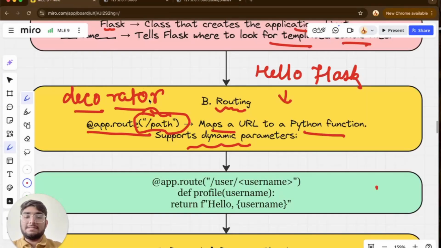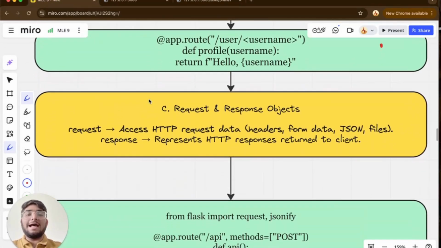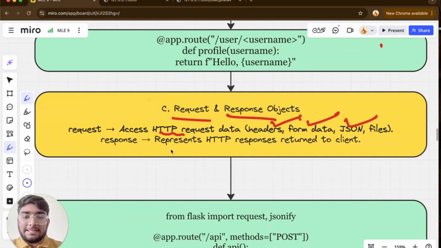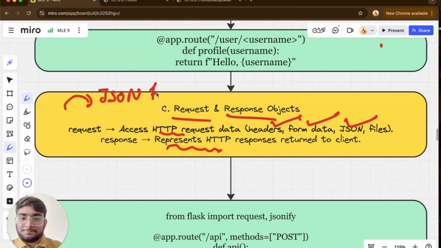Now, let us see about request and response objects. These are the request and response objects that help you to access HTTP request data. So it can be JSON files, it can be headers, it can be form data. And in the response, you can represent HTTP responses returned to the client. So suppose you wanted to provide some JSON format data, or you could provide a Python dictionary as well.